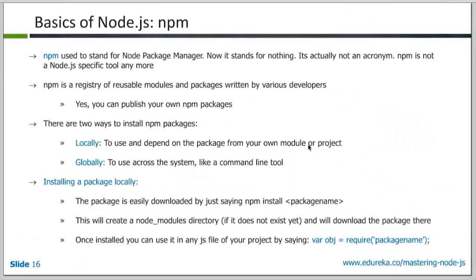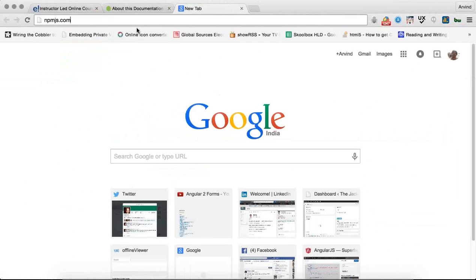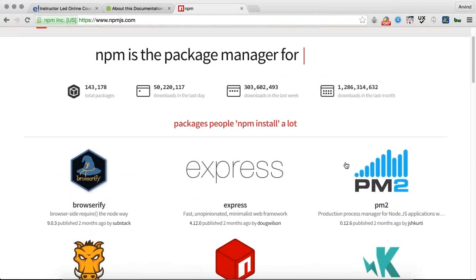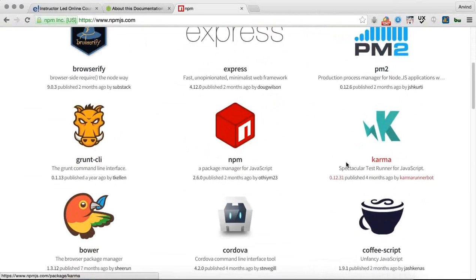We're going to look at something called NPM. NPM stands for Node Package Manager. npmjs.com is a site where you can find all Node packages. This is one of the biggest package managers out there to do package management.